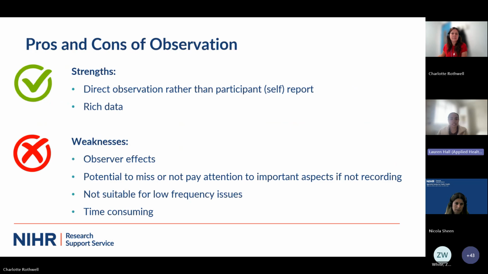So the strengths are that it's direct observation rather than participant self-report. As I said, we're getting to see what actually happens, and it's very rich, very detailed data. The weakness is observer effects. Me as an observer may interpret things differently, or I may be affecting their behavior because I'm watching them. There is a potential that I could miss or not pay attention to important aspects if I'm not recording. If I'm making notes, my notes have got to be trusted for what actually happened. They're not suitable for low frequency issues, and they're very time consuming.